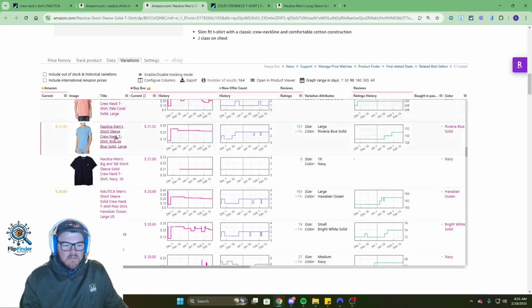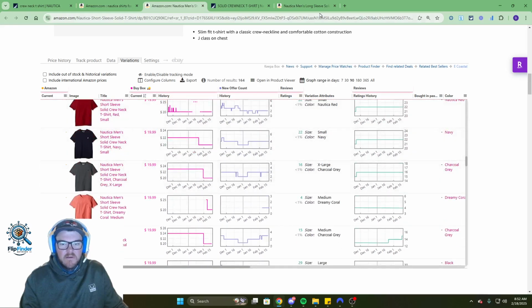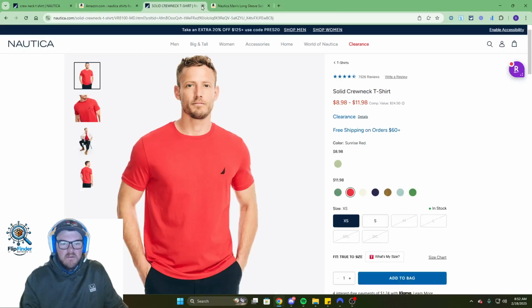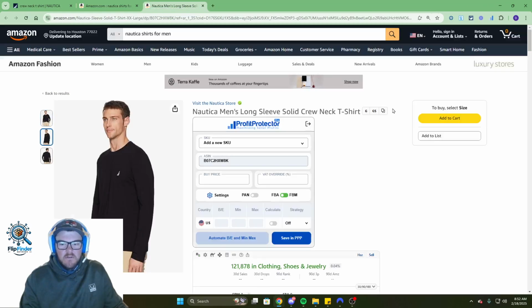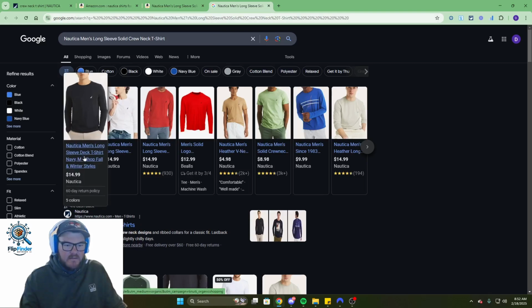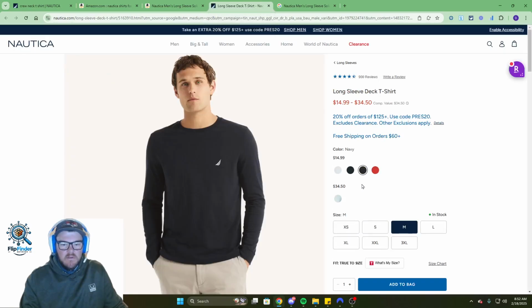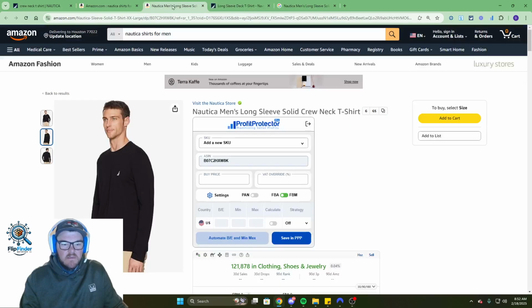I'm not really seeing a ton on this particular one, so I might have picked a really bad example here, but I'll tell you what, let's scroll over to our other one that we looked at, long sleeve crew neck. Again, just hit that Google button in RevSeller. Probably going to find it here. That looks like it. Long sleeve deck t-shirt. It looks like a match to me.